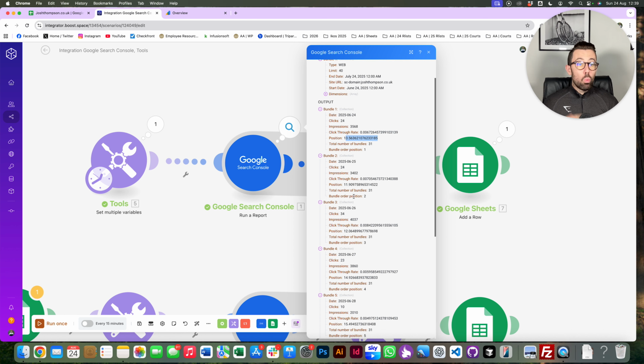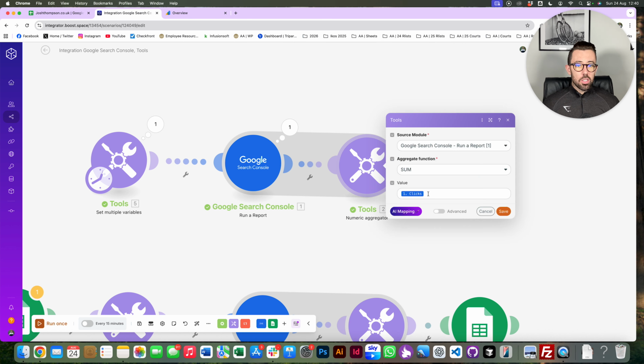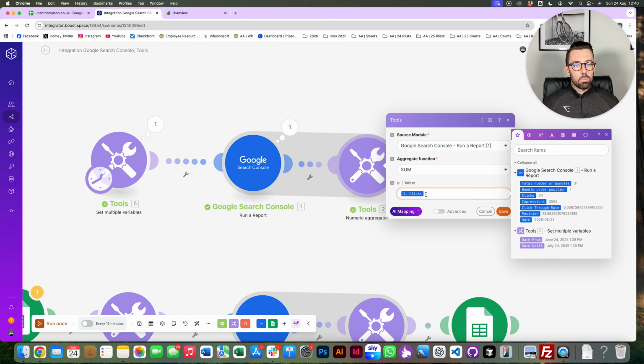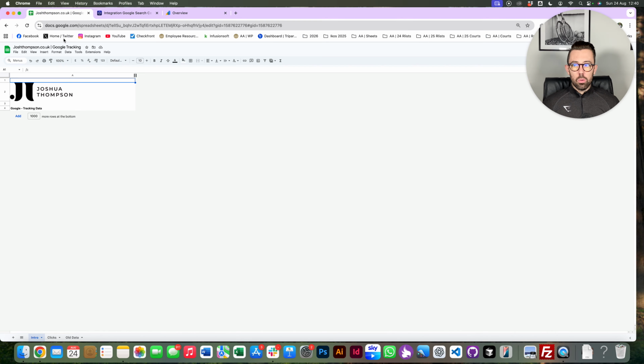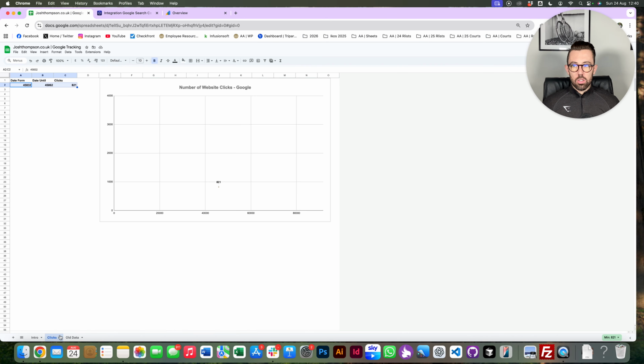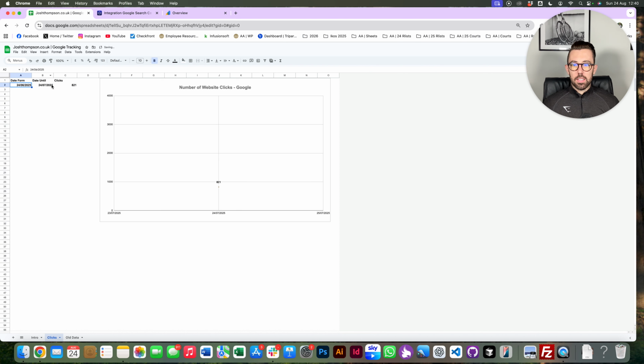Now you might think, I want all that data and I want to track that. I want to track impressions, I want to track position. Brilliant, they're great metrics and you can do that, but we're going to focus on clicks today. What we've then got is a numeric aggregator, which essentially is summing up, totaling the number of clicks that we've had for that date period. And finally, we're adding a row in Google Sheets. So I've got a Google Sheets document here. And essentially we're adding a row which tells us how many clicks we got for that date period. All right, and we've got a little graph here that is showing us that date period.